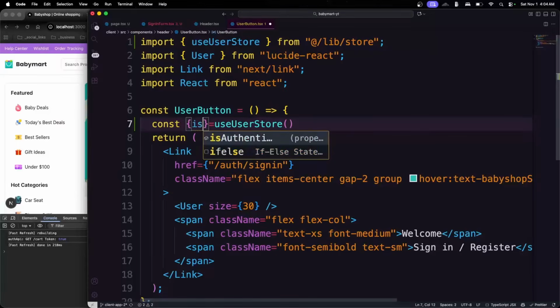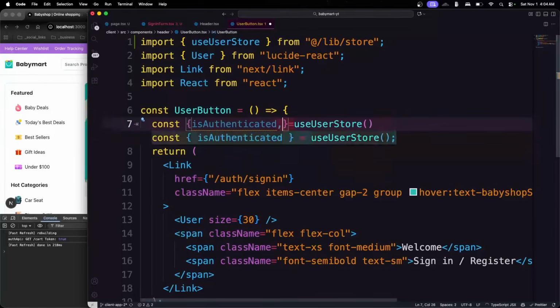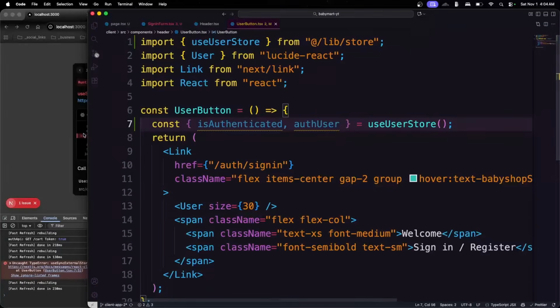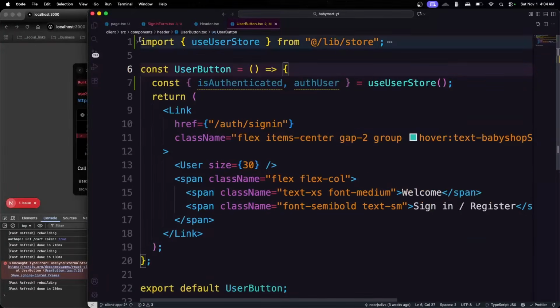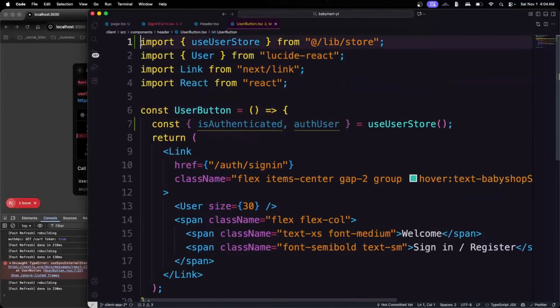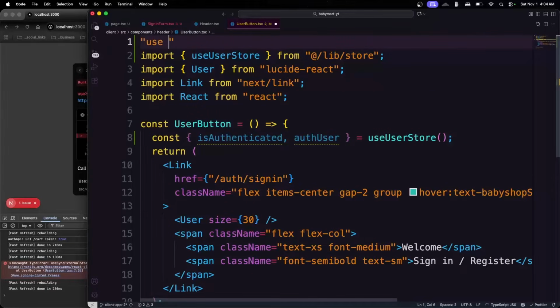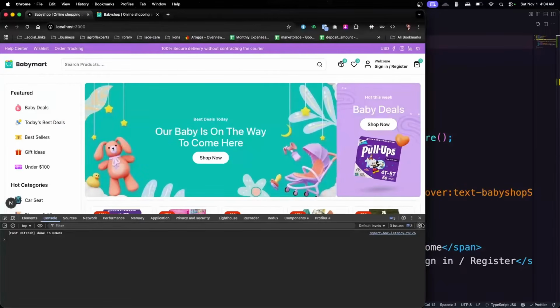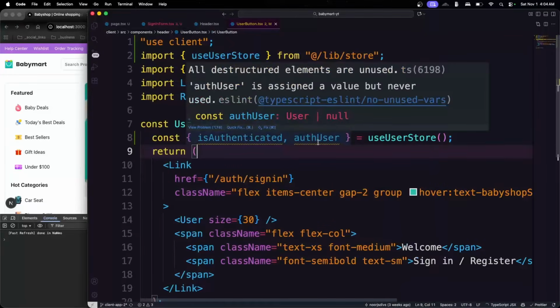First of all, we're going to get that isAuthenticated, and also you're going to get that authUser, not authLoading, but authUser. So these two values, we're going to grab from there. Once we use those two values, that's client-side interactivity, so you need to make that use client. And the beauty of this is that right now we are not using any kind of wrapper there, right?